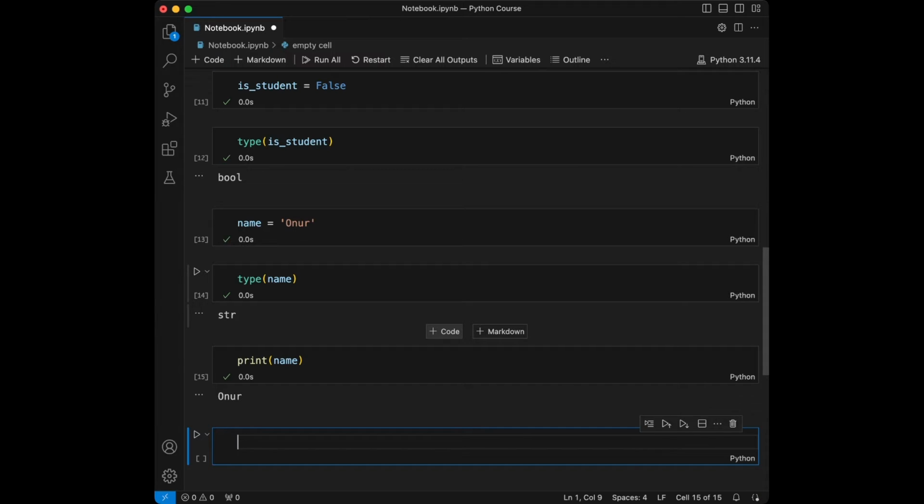So what it does is it stores this string in the name variable, and after that when I call name anywhere in my program, it will return Honor for that.